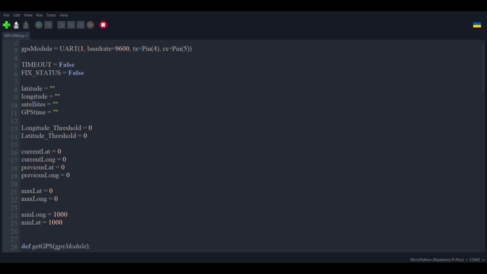So the first thing is the GPS module is just going to be an object for the UART. I want to assign it as channel 1, with a baud rate, or how fast I want the frames, of 9,600 frames every second. Transceiver pin 4, receiver pin 5. This is all on channel 1. If we went to a different channel, you'd use 8 and 9.